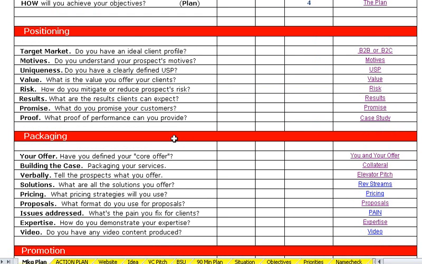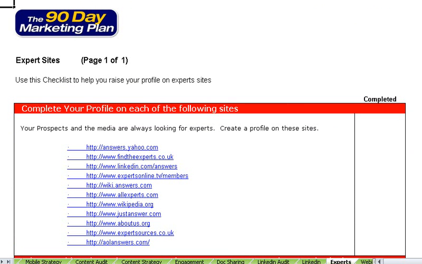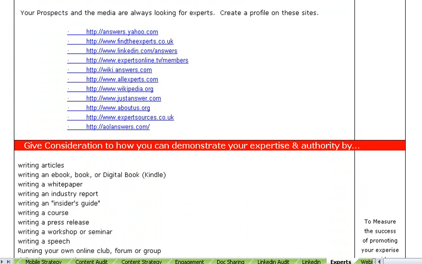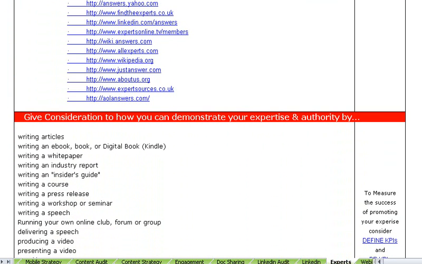Back to your marketing dashboard, and we need to think about your expertise and how you're packaging your expertise. You need to think about which sites you're going to be promoting yourself on. Will it be Yahoo Answers? Will it be LinkedIn Answers? expertsources.co.uk or some of the other resources we referred to? And how are you going to package that expertise?